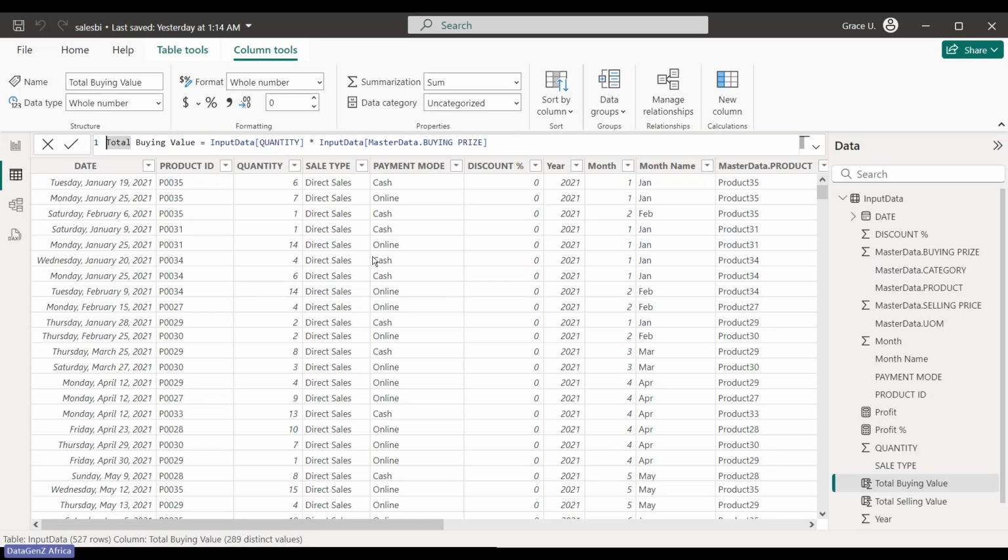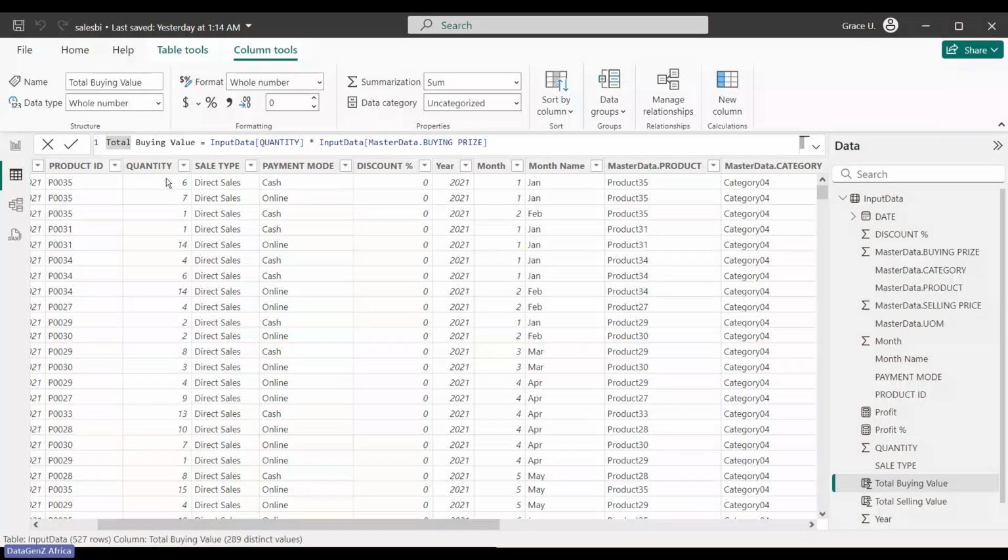On the input data table, you have the master data dot buying price, because we merged these 2 tables together. If you're not merging, you can use relationships, but we're not going to touch on relationships today. I just want to take you through the flow of how to build something like a dashboard, so that we can touch on some concepts in Power BI, because if we go through every detail, we might not be able to get to the end of what we have to do. Because of our time, we have to use a project-based approach to learning.